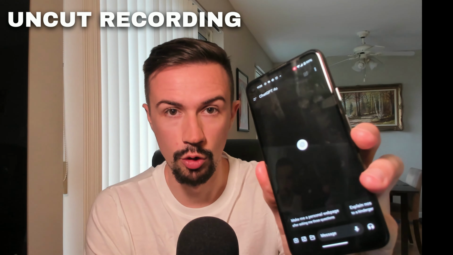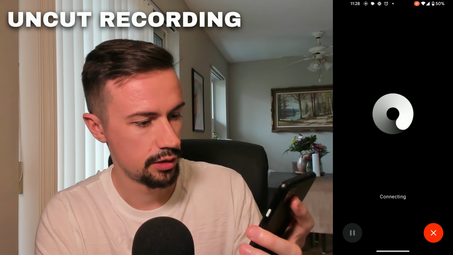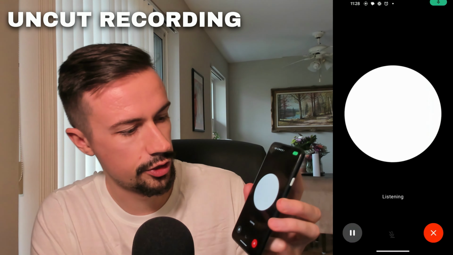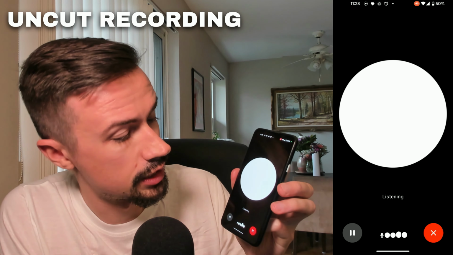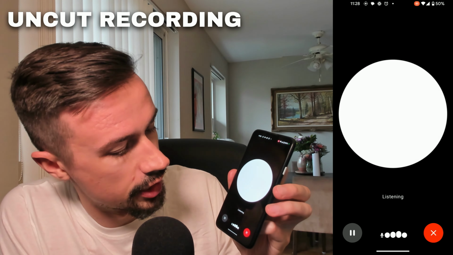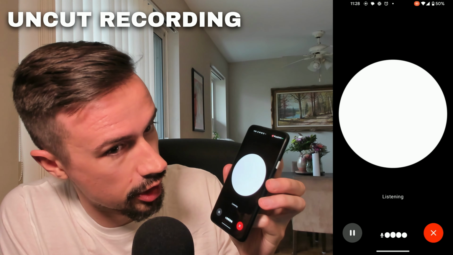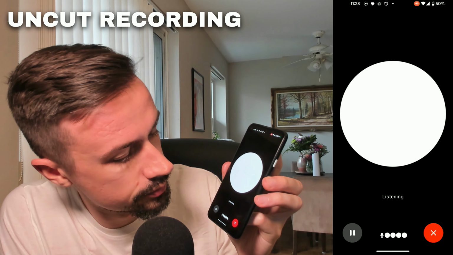I have the app open here on my phone, and what I'm going to do is just click in the bottom right. It's going to connect. Once it's connected here, I'm just going to ask it, can you translate English to Mandarin Chinese when you hear English, and translate Mandarin Chinese to English when you hear Mandarin Chinese?